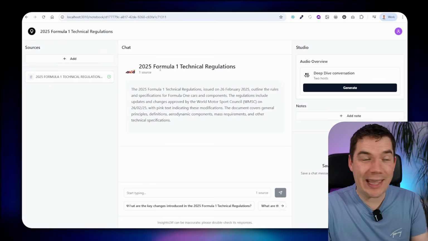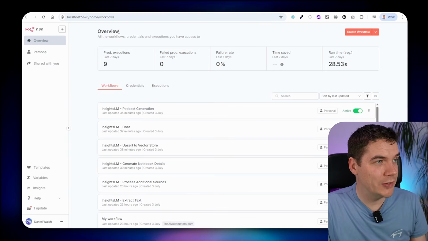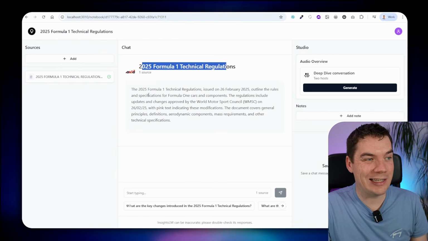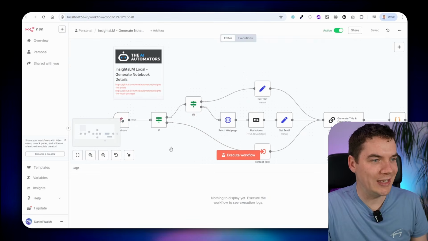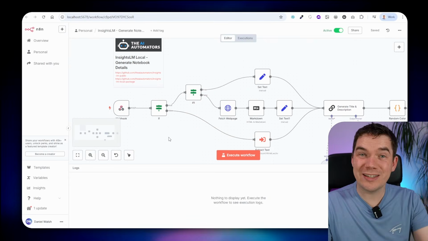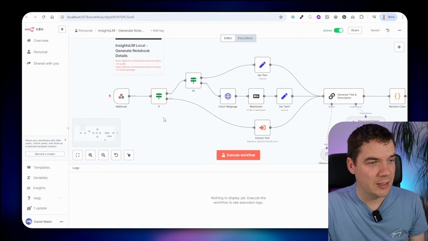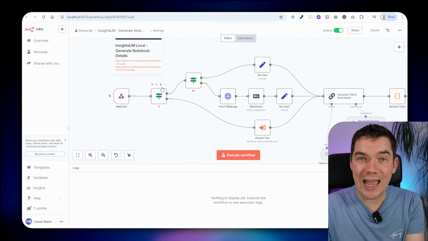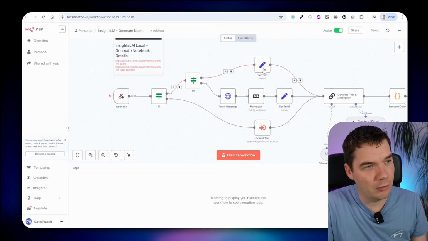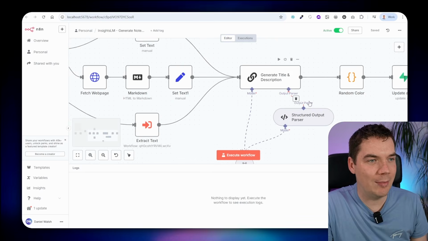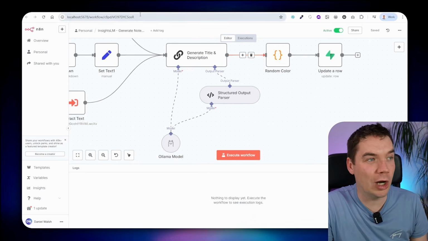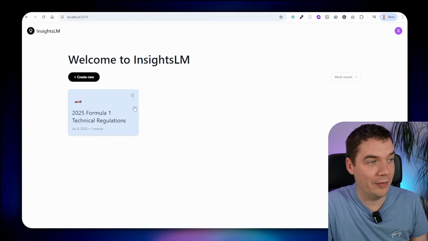So from an n8n backend perspective, what happened there was we triggered the generate notebook details workflow. And this workflow essentially generates the title and the description, as you can see here. And we have different types of sources that can be uploaded. So because this was a PDF, it went down this track. Whereas if it was a URL that we added, or we just copied in some text, it would have come up here. And then we hit Ollama with the generate title and description node, and we generated a random color for the actual notebook on the homepage.